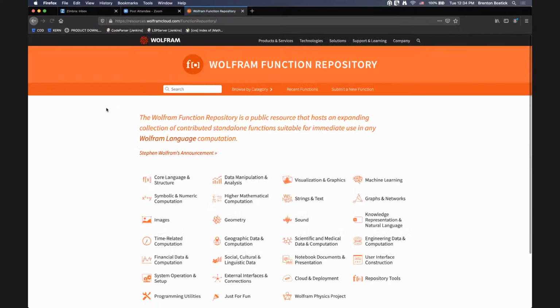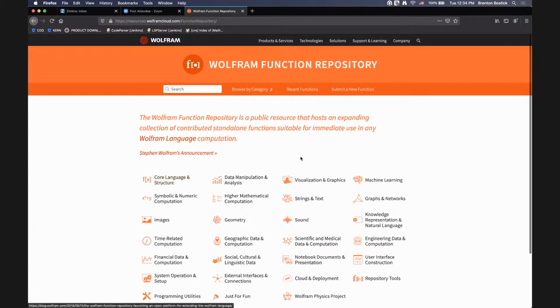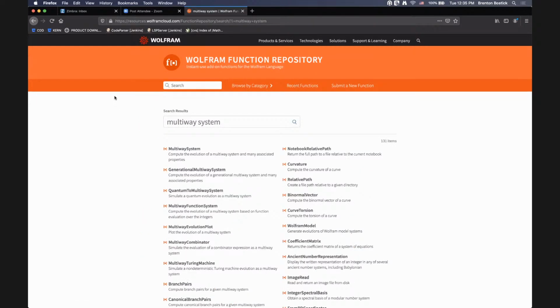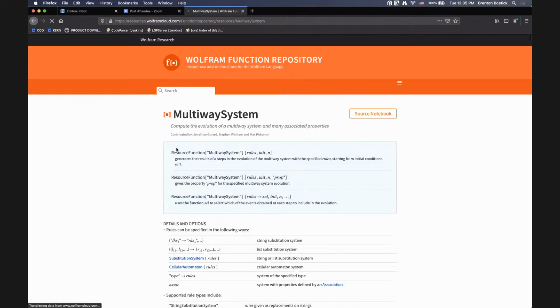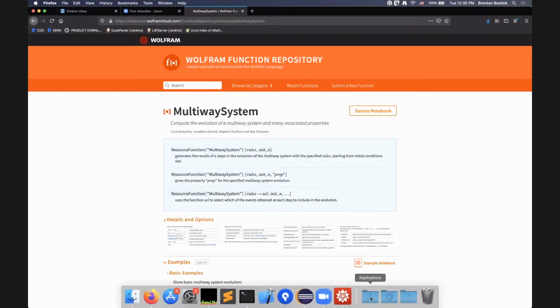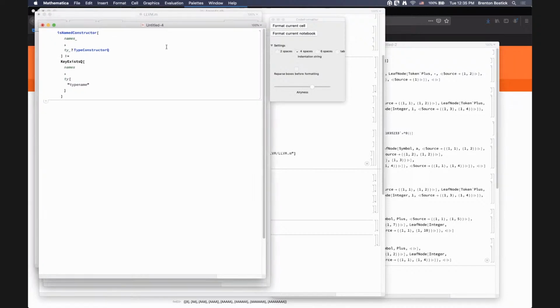Okay. Resources, Wolfram Cloud. Yeah, fine. Okay, now go to, I don't know, multi-way system. Type it in the search. Okay, now get the first one. Yep. Now say source notebook. Yep. Okay, now you're going to have a big blob of code.